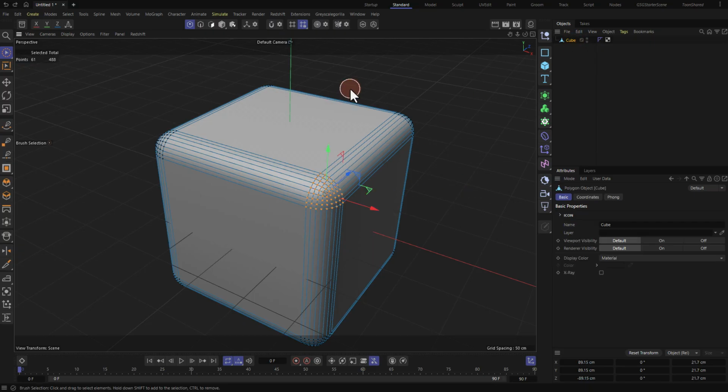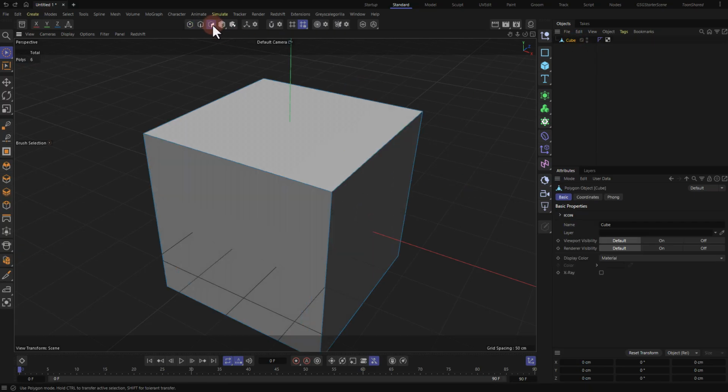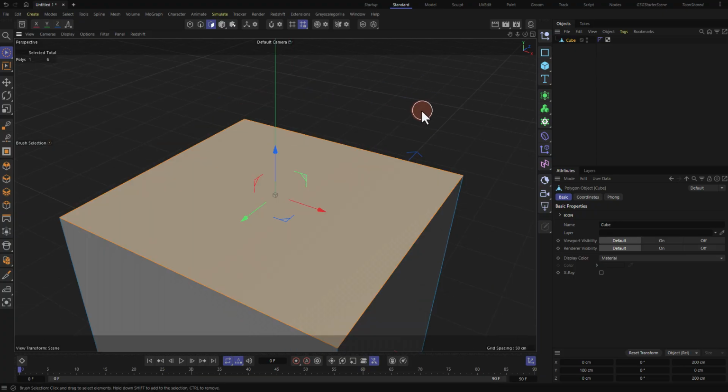I also do want to show you really quickly how to bevel your polygons and your points, because the bevel does allow you to do that as well.